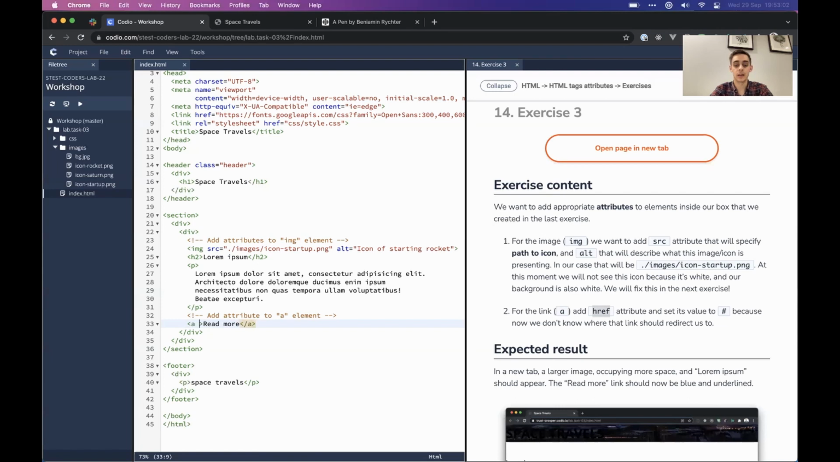Inside the A tag, we give a space, and exactly the same as in the img, we use href, and in the double quotes we can pass any link URL that we have. So for example, HTTPS:// and we can, for example, type bbc.co.uk, right? It's something like this.